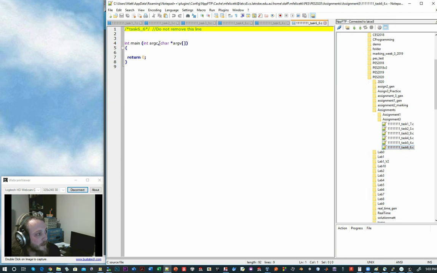Some of them might be slightly different, like this one here. Okay, so this one has argc and argv. Okay, so everyone will have their own templates. This ensures that everyone's file names are correct and they have the right student number, they're in the right format, and they have the right number here.